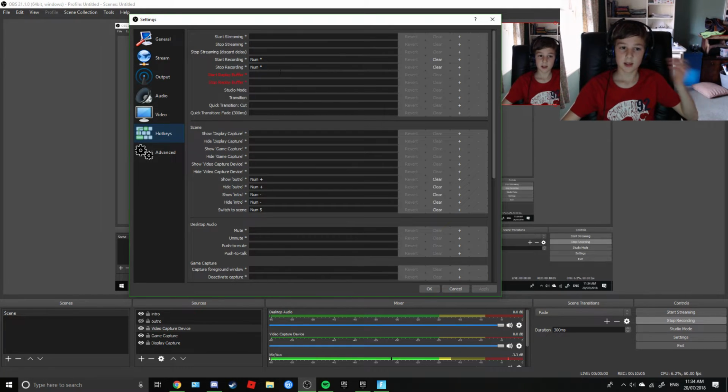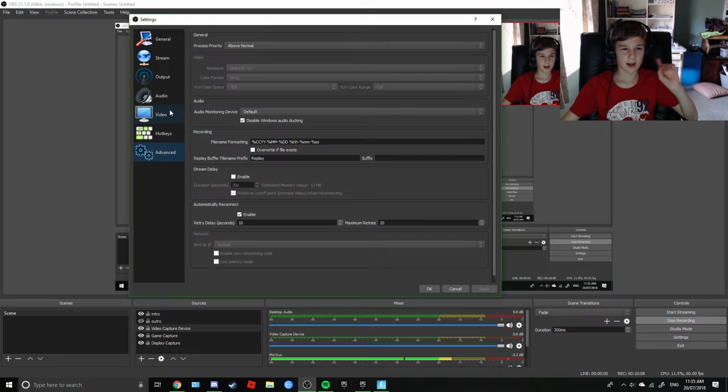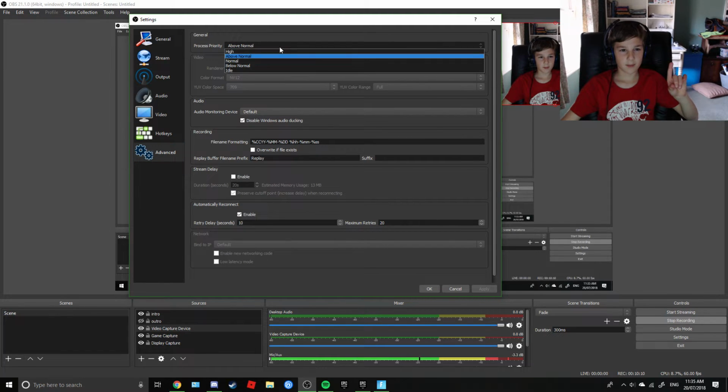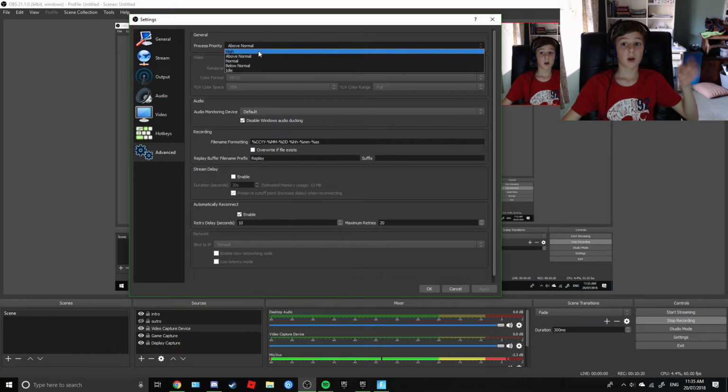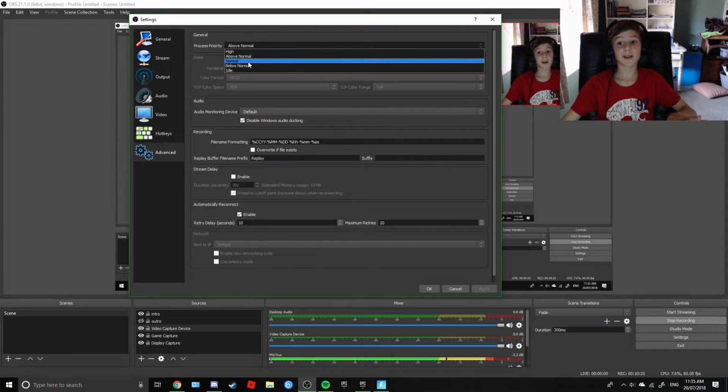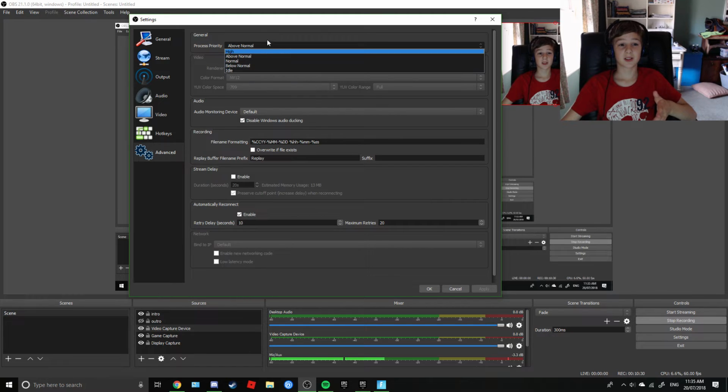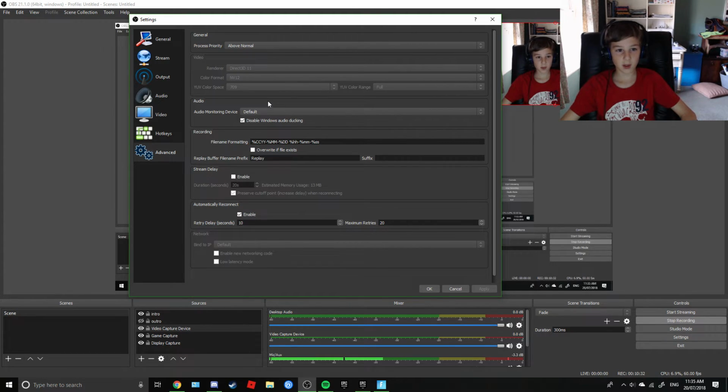Hotkeys is just where you can set that. And advanced, process priority. I'm not exactly sure, but I'm pretty sure if you have a very powerful computer, go high. Average computer, I guess, normal, and a low end computer, go below normal or even idle. But this you don't have to worry about. If you want the color range to be full, you can select it to full.